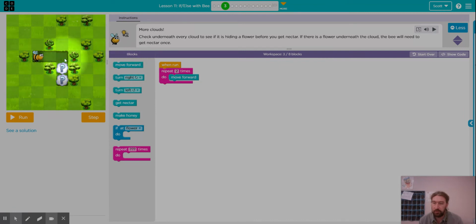So I need to move forward 2 times. And then what I want to tell it is if in that move forward, it's at a flower, then I want it to get nectar. I can see there's not going to be any of these first ones, but I want to put that code in there, so later on, when it gets to these ones, possibly, it can get nectar.